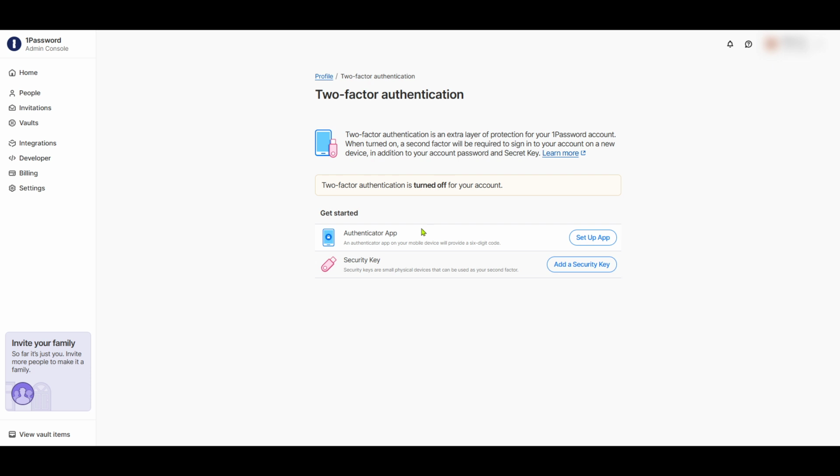After accessing the two-factor authentication settings, you'll see an option labeled Authenticator app. Go ahead and click on this. The Authenticator app is a powerful feature within 1Password that enables you to generate one-time codes for logging into your various online accounts, thus streamlining and securing your login process.